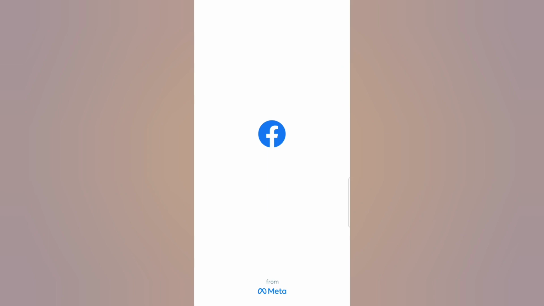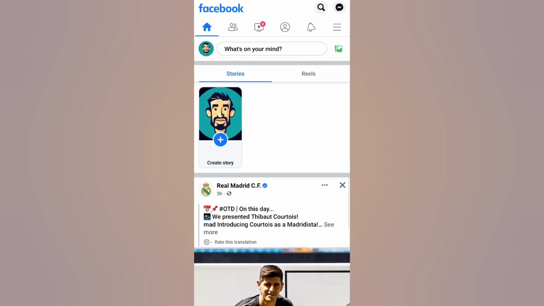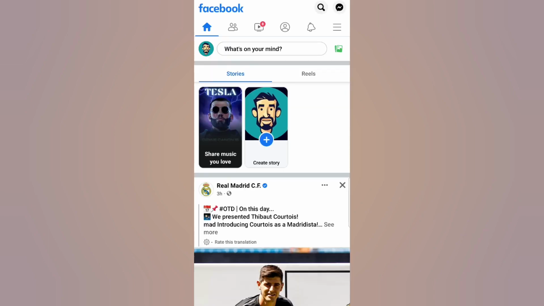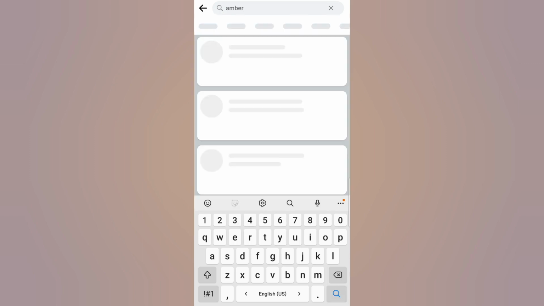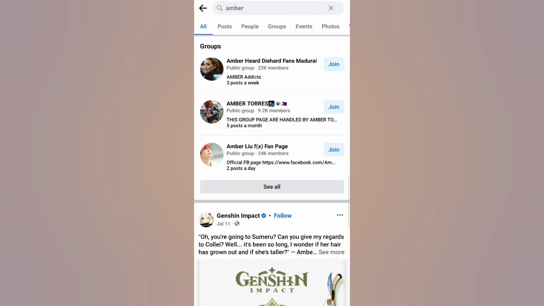So go ahead and open up Facebook and then click on the search icon at the top right. And say for example you are looking for a person in a specific location. So you can type in that person's name. I'm going to use random names. Say for example this one, Amber, and I will click people only.